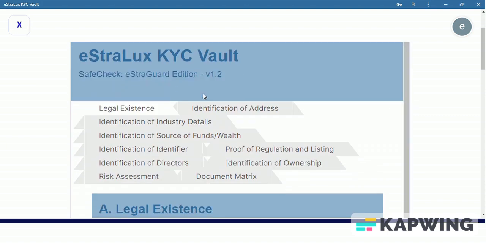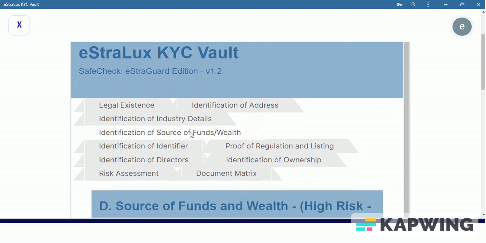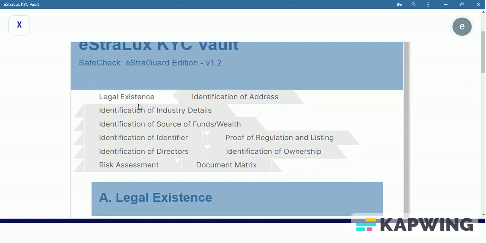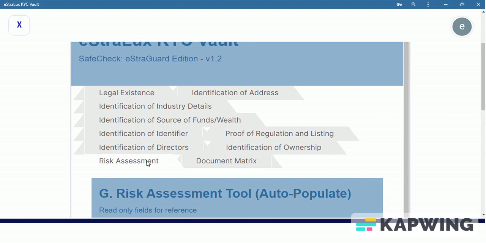The eStraLux KYC Vault organizes client information into different tabs for a comprehensive overview. From legal existence to business specifics, everything neatly categorized for easy access.